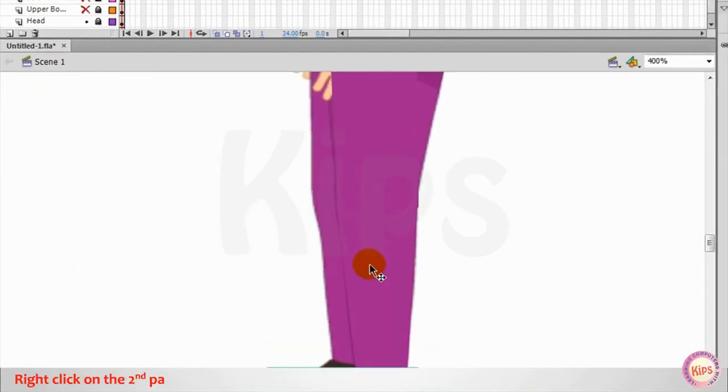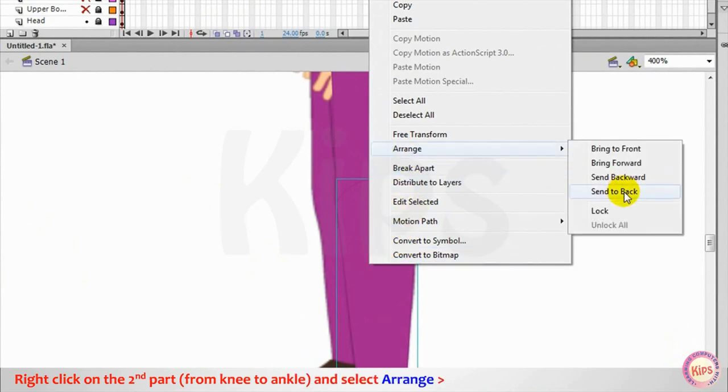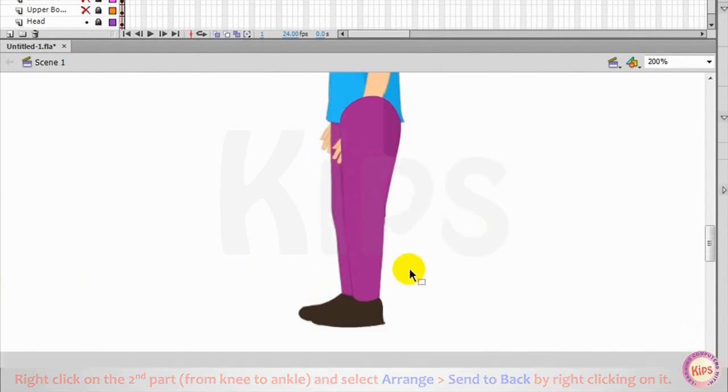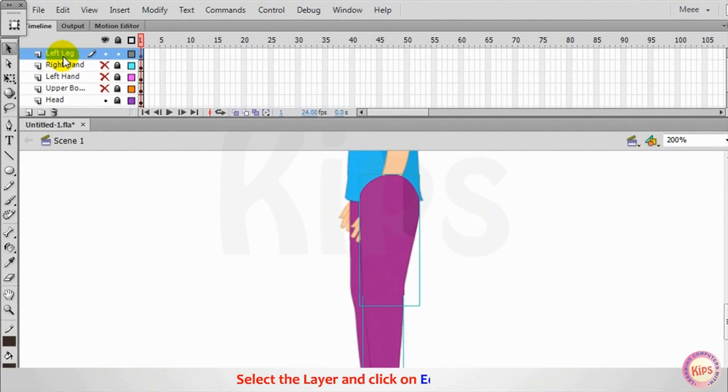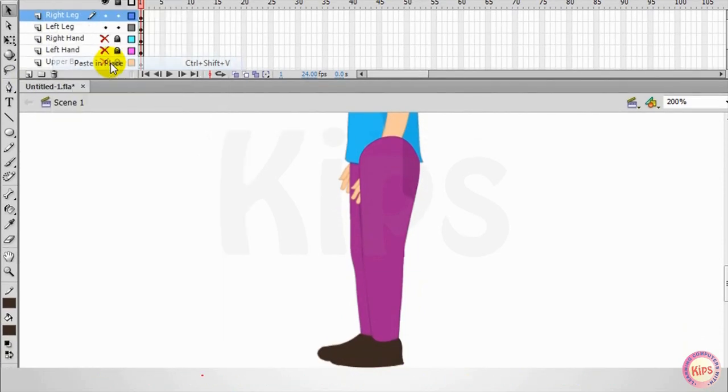Right-click on the second part from knee to ankle and select Arrange, then go to Send to Back by right-clicking on it. Select the layer and click on Edit, then go to Copy. Now insert a new layer and rename it as right leg and click on Edit, then go to Paste in Place. The pasted object will appear on the same position. Adjust its position by using arrow keys.